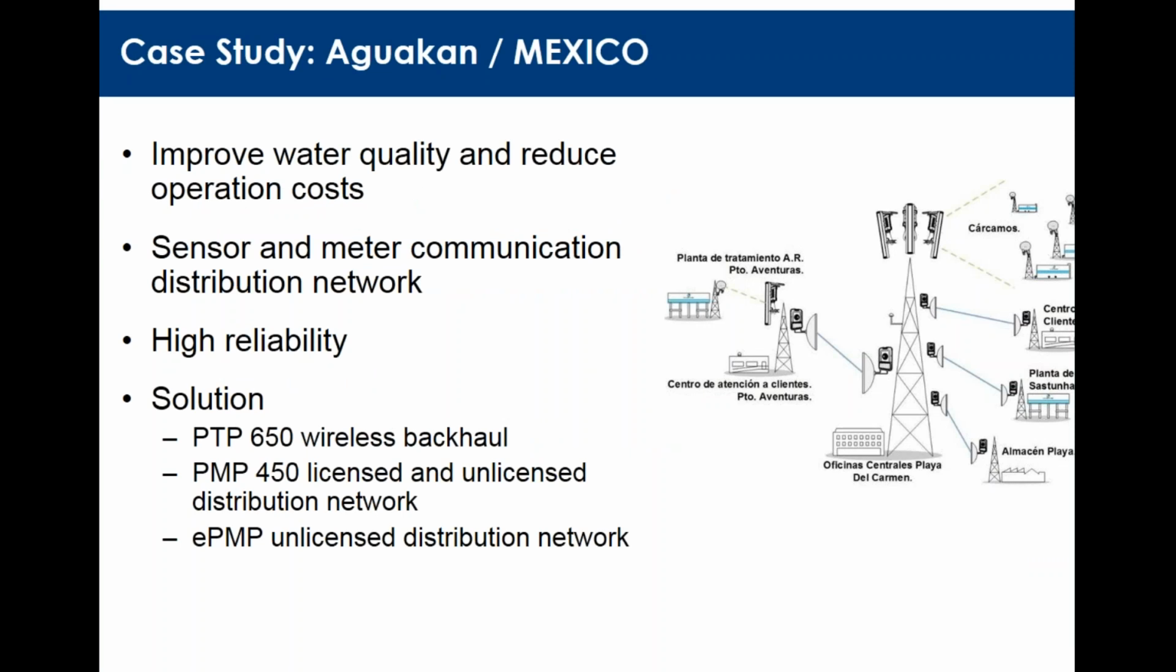So next, I'm going to talk a little bit about a company, Aguakan. This is in Mexico City, or somewhere just outside of Mexico City. They are a water utility company that works with the Mexico government. They wanted to provide a better cost solution, or basically extend their reach to different parts of the separate county. They were able to do it using PTP 650, which backhauls the information back to their headquarters. They use PMP solutions from there to branch into different sectors or different areas.